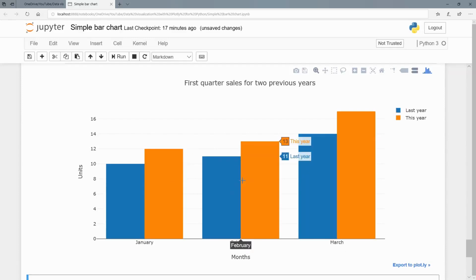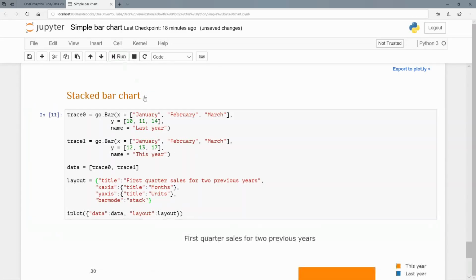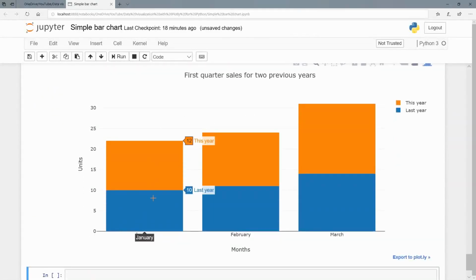Now we needn't group them like this, we can stack them as well. And here I have exactly the same thing, but instead of bar mode being group, I've made bar mode being stacked as the key value pair here. And if we run that, we see that we now have this stacked version of it. But if I hover, you can still see that this year is 12 and last year was 10.